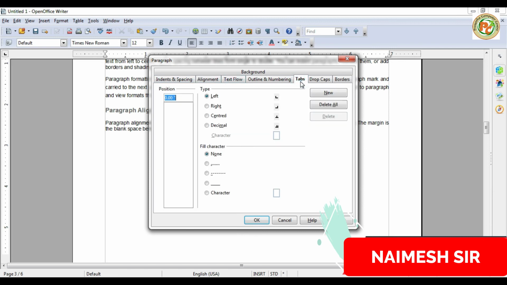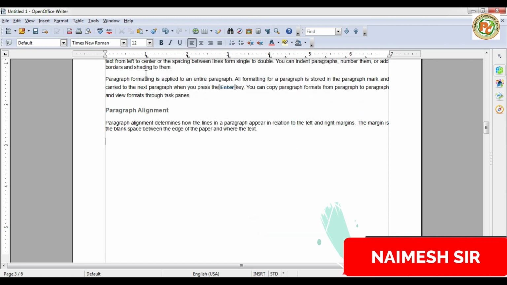Here we have the Tab option, and from it we can change any settings, but we will keep the first one, 0. Now after that we'll add 1, then 2, 3 and 4. Now click OK. Now here you can see 0, 1, 2, 3 and 4.